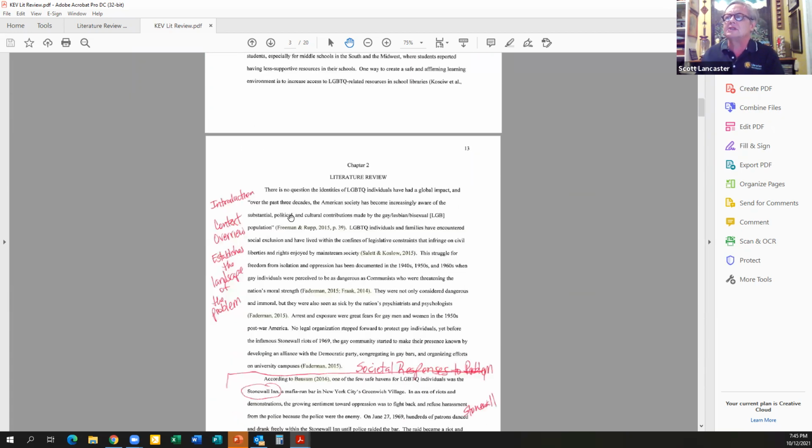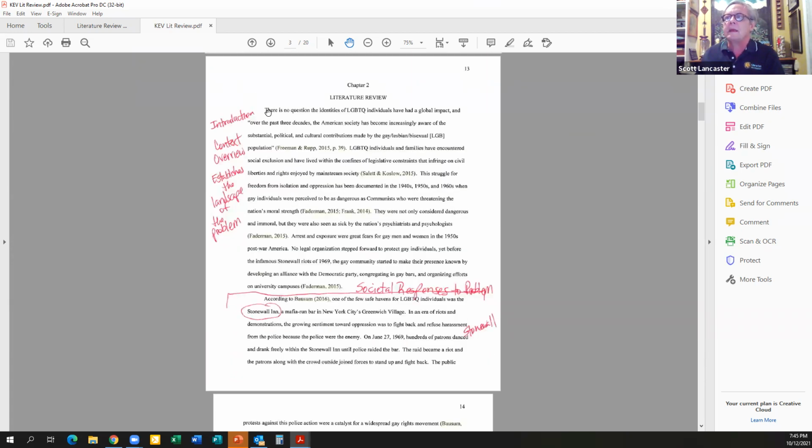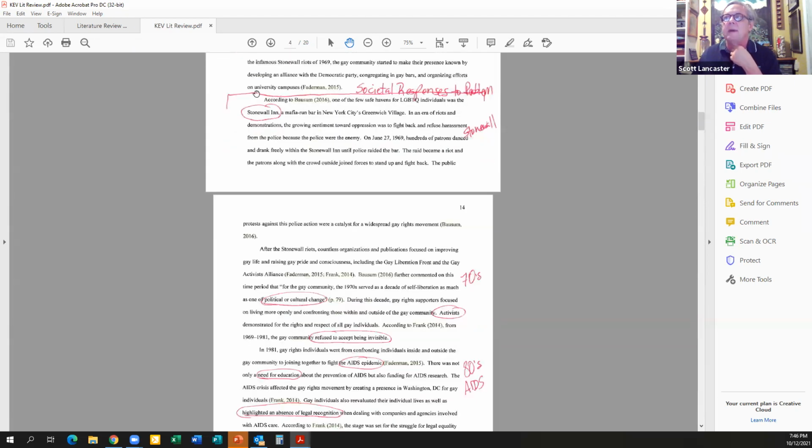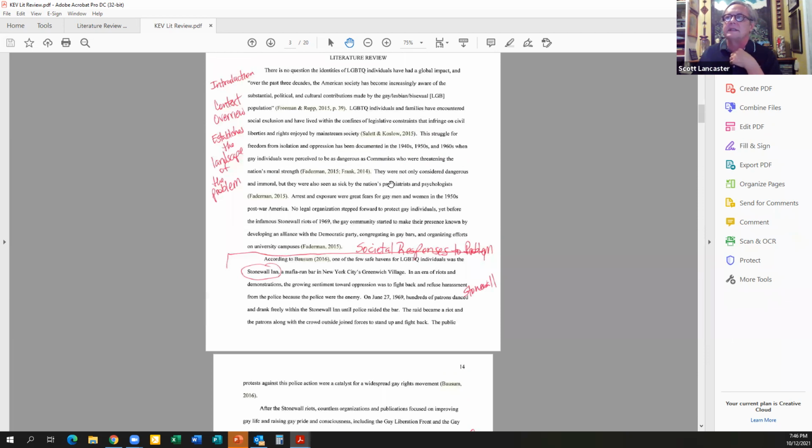So now we'll look at the chapter on the literature review. She starts with an introduction where she gives an overview of the landscape of the problem, the context of the issue she's looking at. Then she gets into societal responses. She's got 4 pages that are just setting up everything. She talks about problems that LGBTQ people have in society.